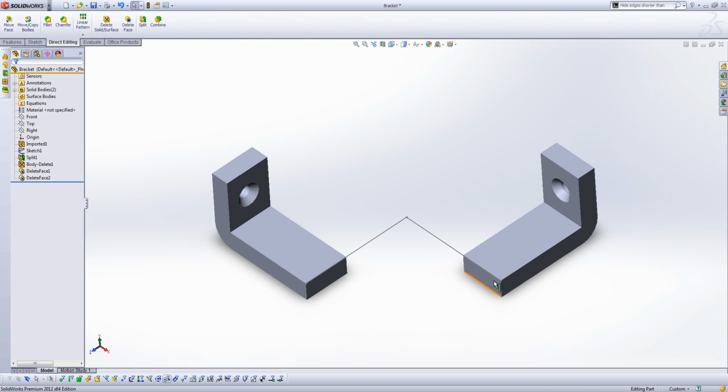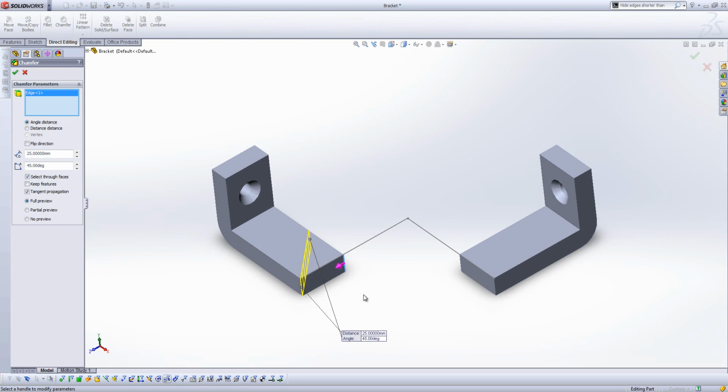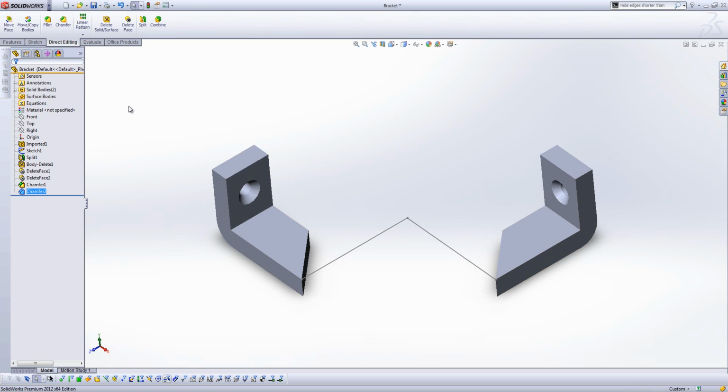Right, I want to join these two together. Now in order to give myself a nice face to do so, I'm going to use the chamfer command. Now I happen to know that's 25mm and I'm going to choose that edge there. And we can see my preview is giving me a chamfer there. So we'll chamfer that, and then again I'll repeat it on this edge. The chamfer command, like the delete face command, can only do a chamfer on one single body. So we'll hit the tick there.